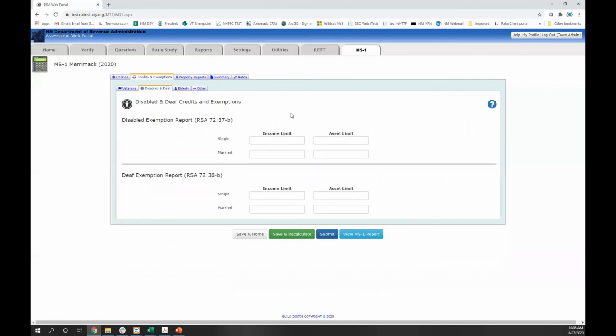Report the limits for your disabled and deaf exemptions. So for single individuals, there's an income limit and there's an asset limit, and likewise for married, an income limit and an asset limit. So you report whatever you've adopted there.